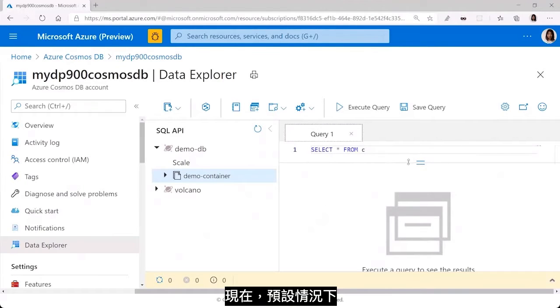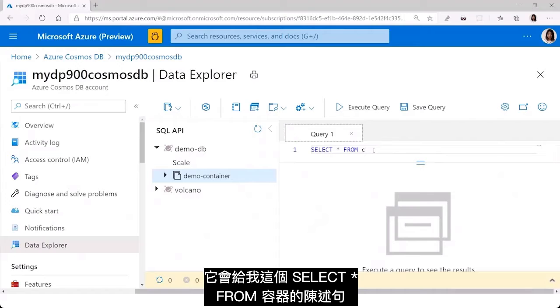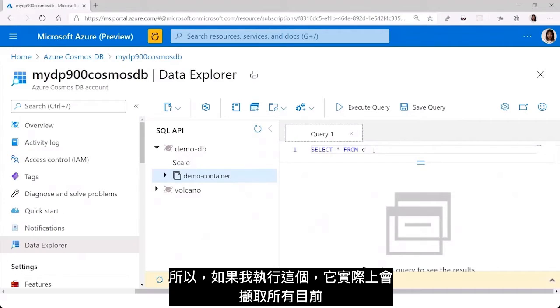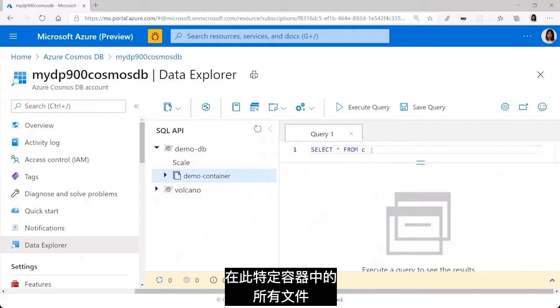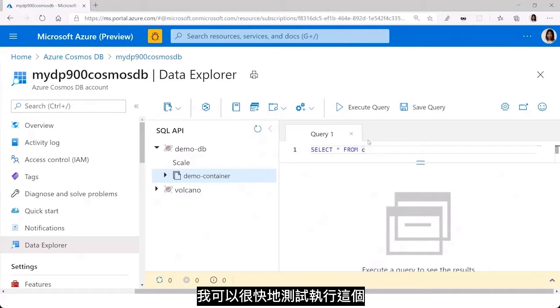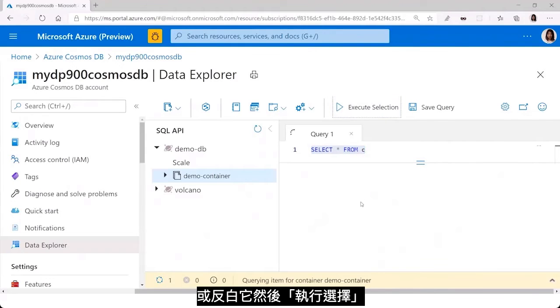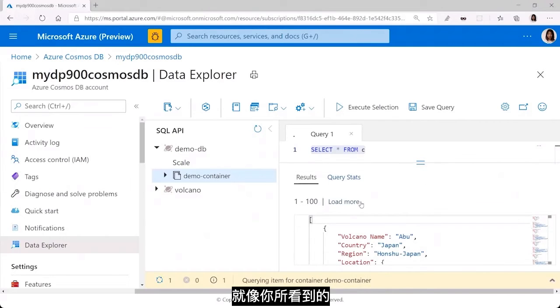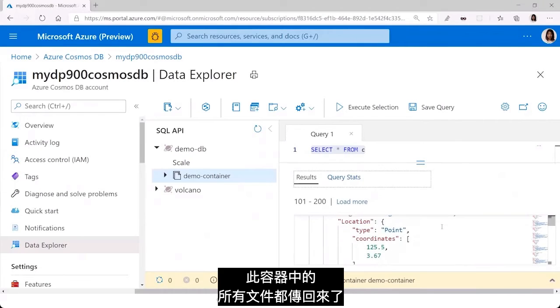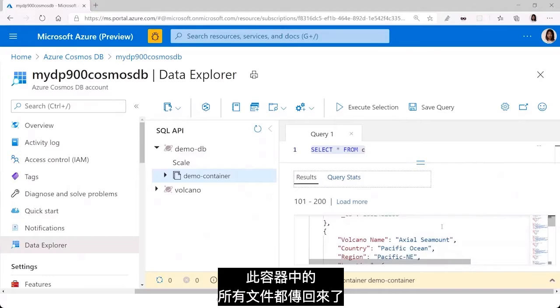Now by default, it's given me this select all from container statement. If I executed this, it's actually going to retrieve all the documents that are currently inside this particular container. So I can quickly try and run this. I'll highlight it and execute selection. And as you can see, all the documents inside this container are returned.